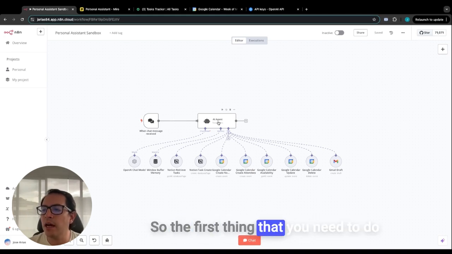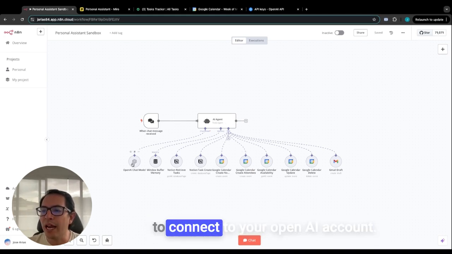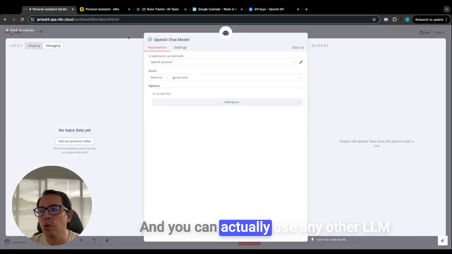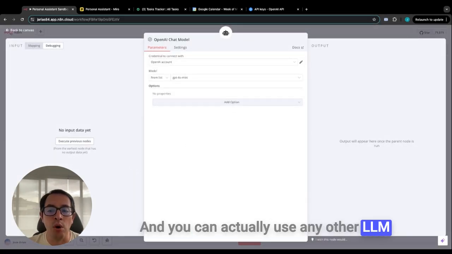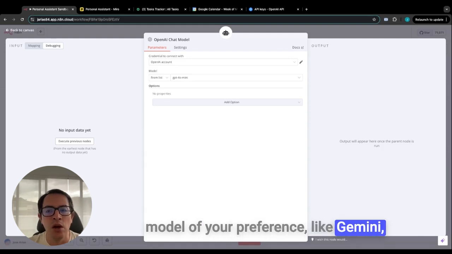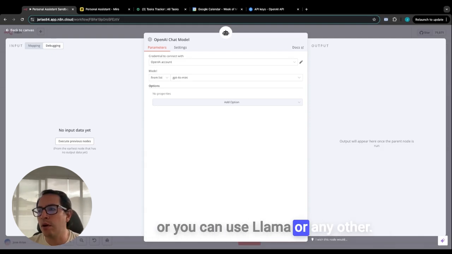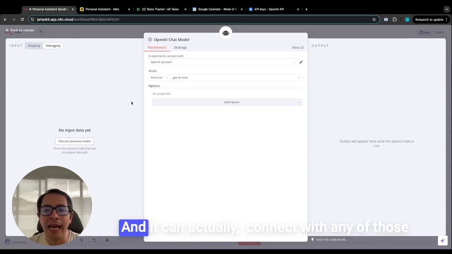So the first thing that you need to do when you set up an AI agent tool is to connect to your OpenAI account. And you can use any other LLM model of your preference, like Gemini, or you can use Llama or any other. And then it can connect with any of those tools.